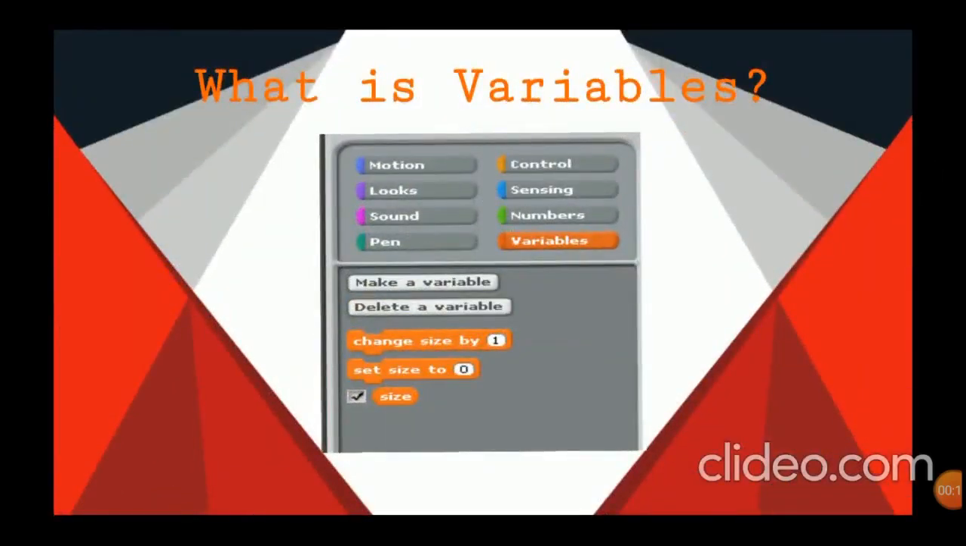What are variables? Variables are placeholders for values. These values keep on changing during program execution. In Scratch, variables are represented with blocks shaped like elongated circles, uniquely labeled by the programmer. Variables can contain text, numbers, booleans, etc.